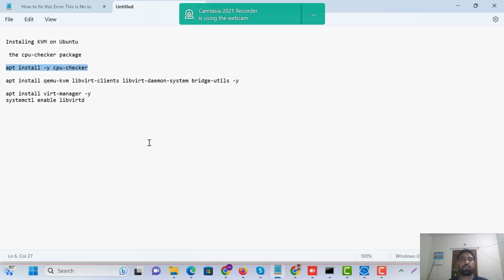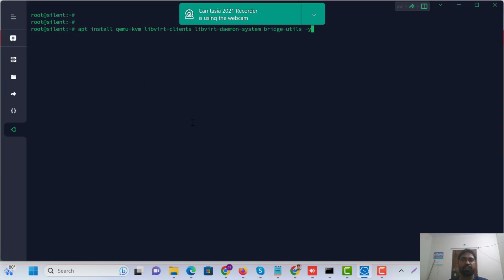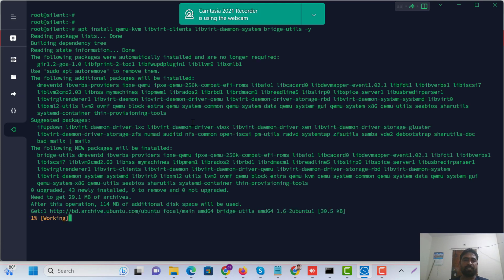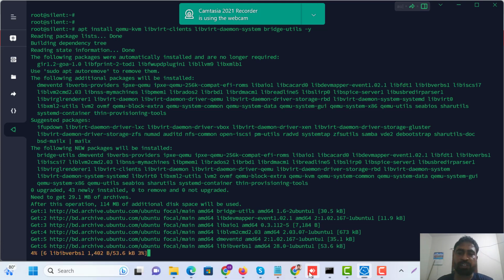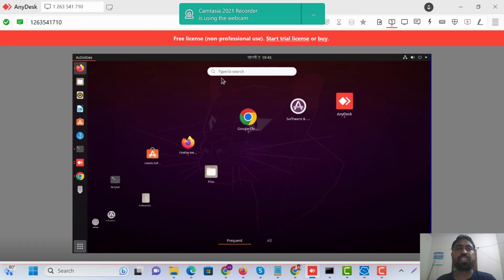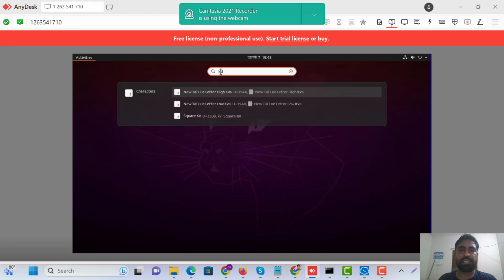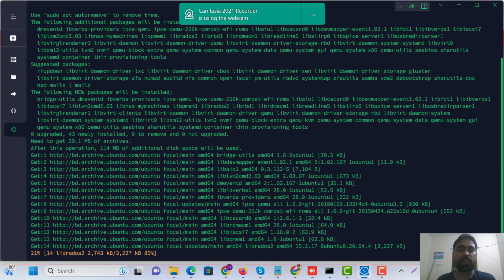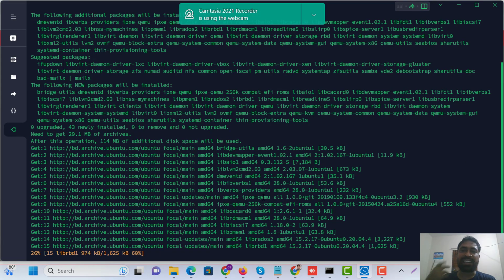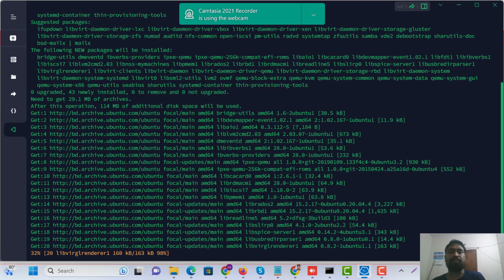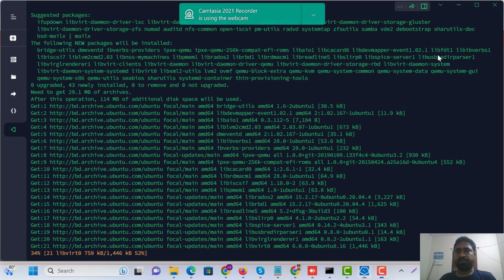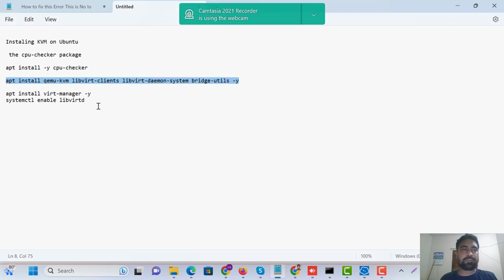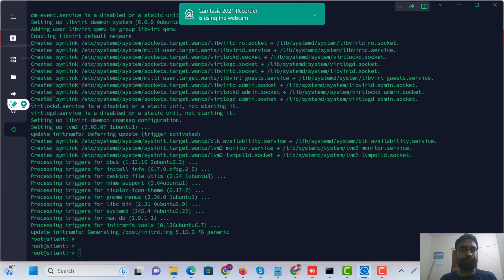Let's go. Now we are in installation. This is already passing. Also see here, KVM installation is done. Now we enable the virtual machine manager.